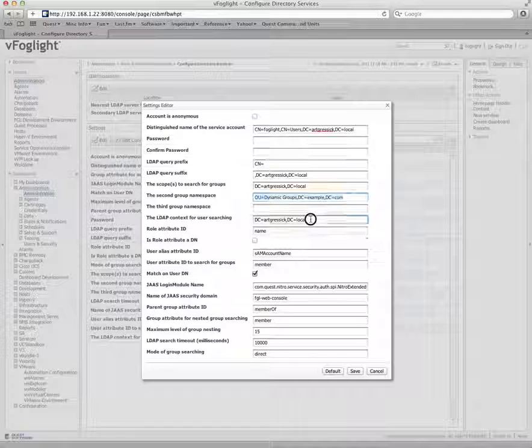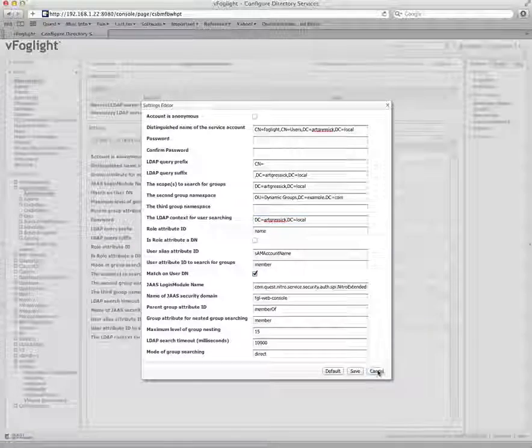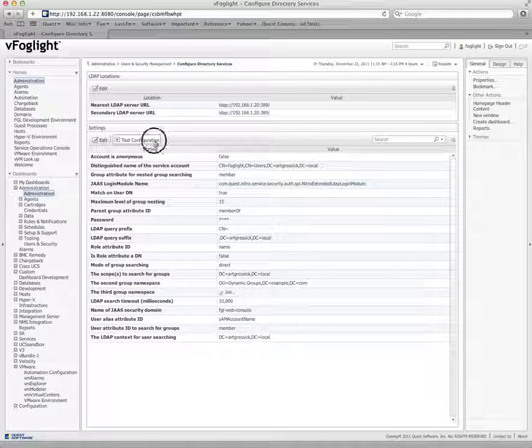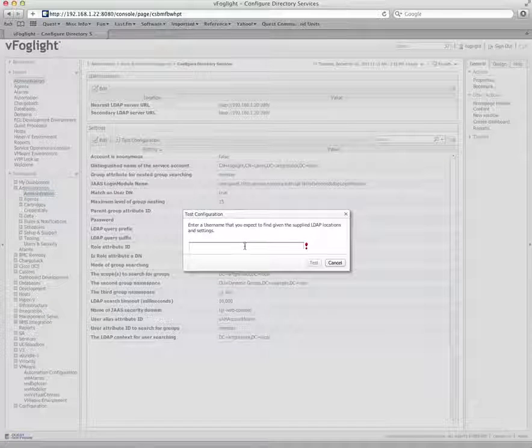And then where to search. Now, if you have specific groups that you want to localize in, you would add something right before this DC. And then you're pretty much ready to go. I'm going to hit cancel though. And you can see right here, this is how we would test our string.